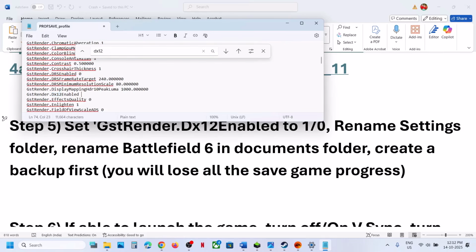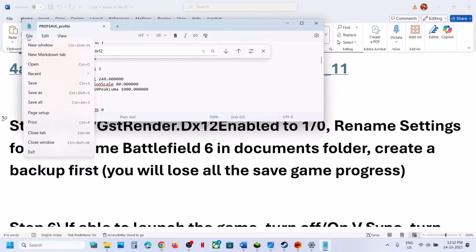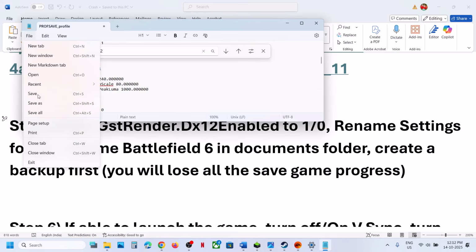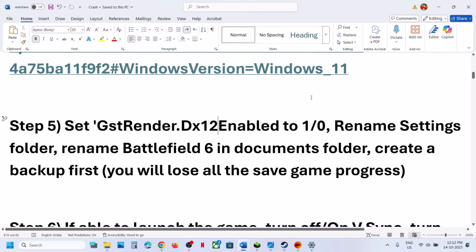So if this is set to 0, you can type in 1 over here, go to file, click on save, launch the game and then check. If it is already set to 1, you can set it to 0. Again, go to file, click on save and then relaunch the game and then check.